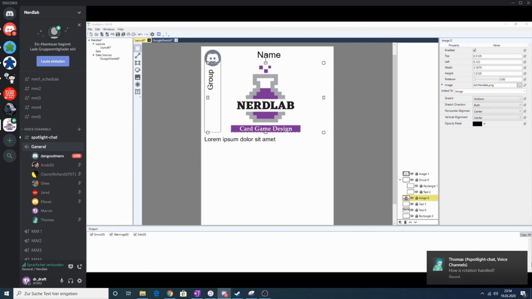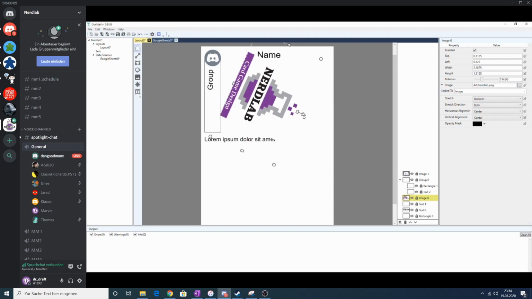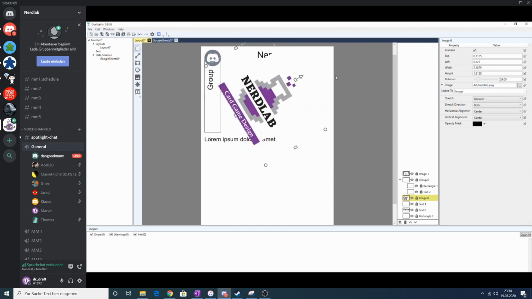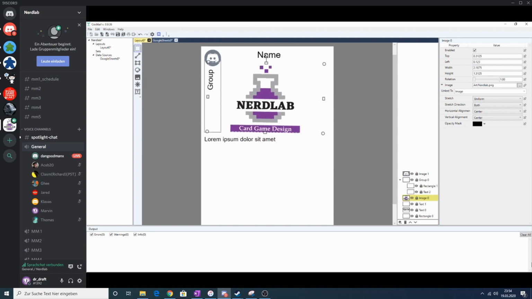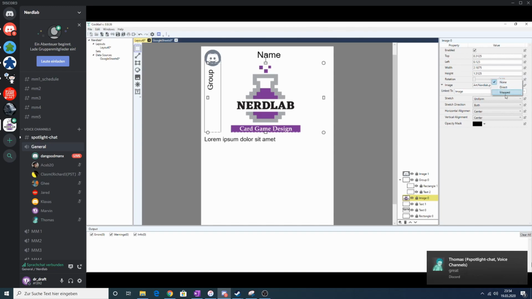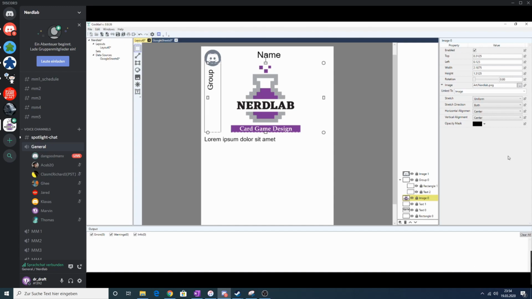How is rotation handled? So I just showed you there how the rotation works. There's a little arrow at the top here, so you can rotate any way you like. And there's also a property over here, so you can set the rotation to an exact value that you want to use. And of course, like everything else, rotation can be mapped to a value in the spreadsheet as well.